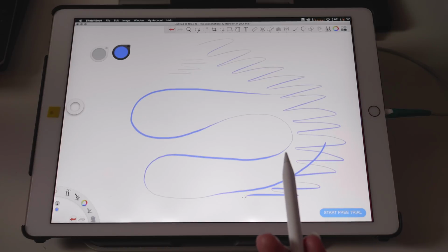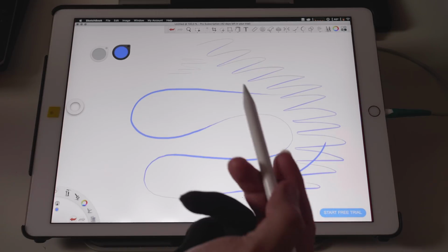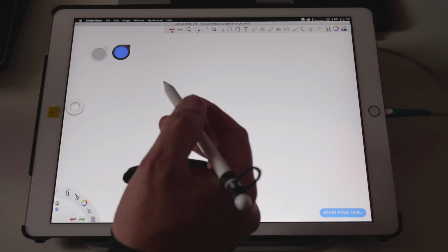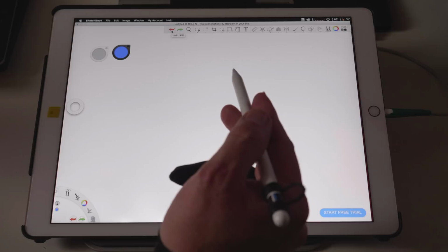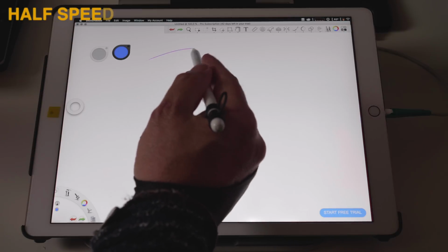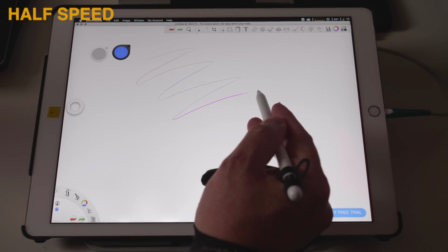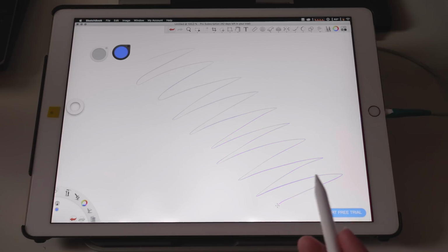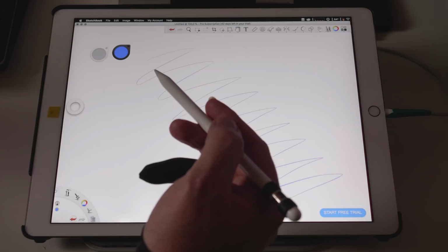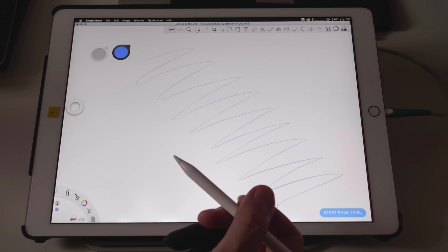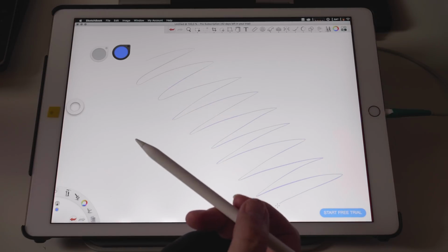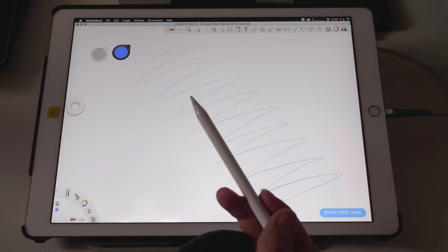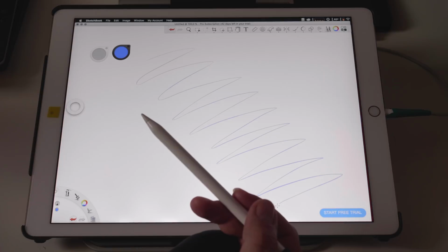That's pretty instantaneous. I'll do that again, and I'll slow it down by half so that you can see. Pretty good.